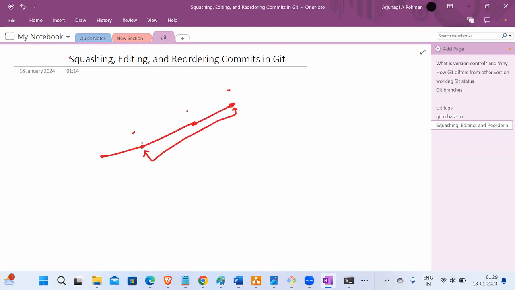What is there in editing? I can edit the message of any of these commits. And what is reordering? For an example, when you are maintaining big branches and big projects with multiple branches and with hundreds and hundreds of commits, sometimes you need to reorder so that your commit history makes more sense.